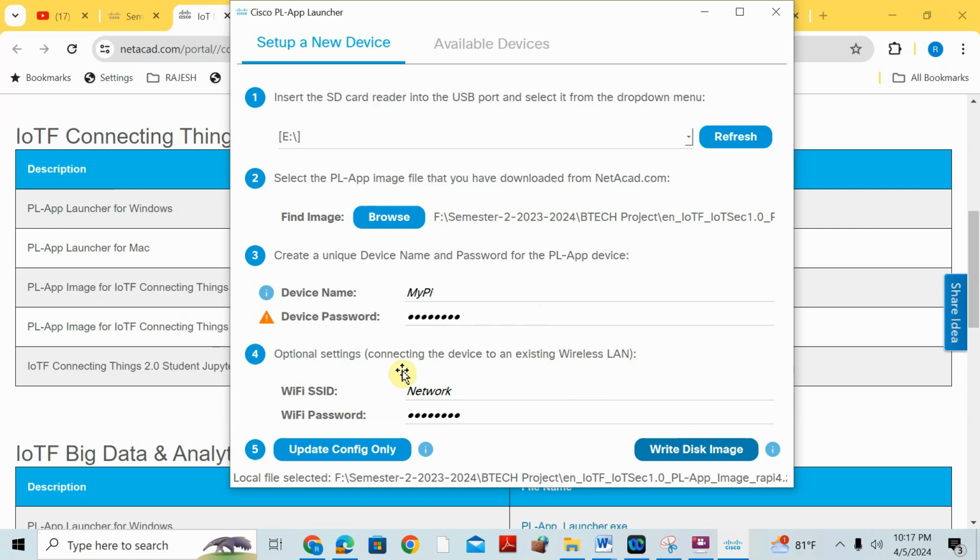So these are the steps I told you. Format the SD card, it's optional, but still for your safety, format it. Download the PL-APP launcher and image. I already downloaded the launcher software and image software. I am not using BDA, I am using the other one. I have the security image. You can choose the latest one. Then open the PL-APP launcher.